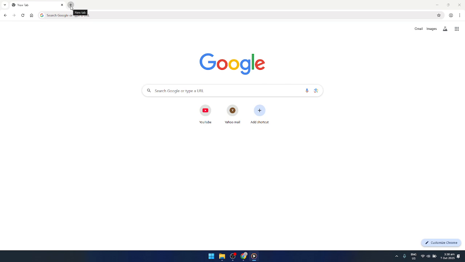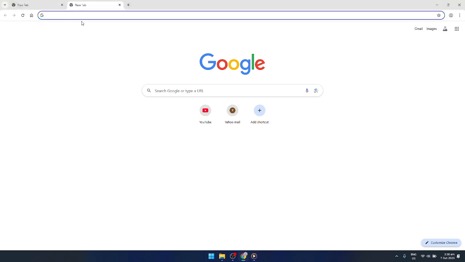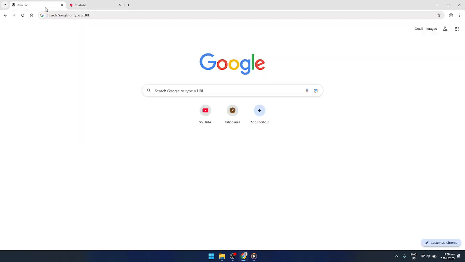With that plus icon in sight, click it. Instantly, a brand new tab will appear, ready to be filled with any website of your choosing. This method is perfect if you enjoy the tactile experience of manually clicking through your browser.